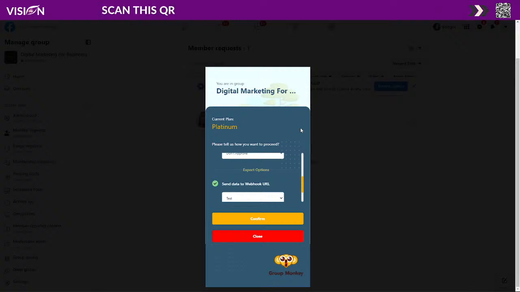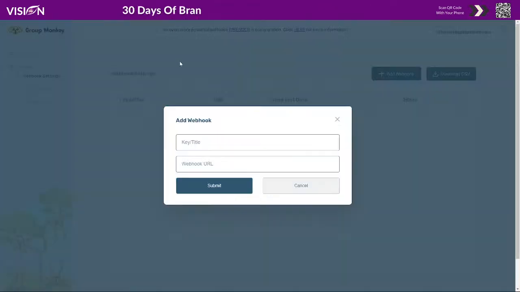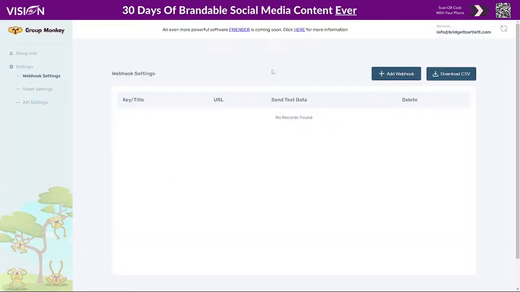It's going to go to Zapier. It's going to go to HighLevel, and then it's going to send them an email, okay? All without you ever having to do anything else, okay? Now, there are other things that you can do inside of GroupMonkey here.